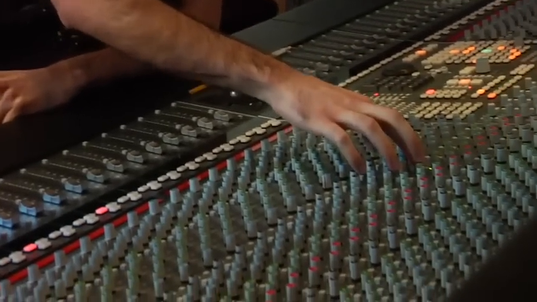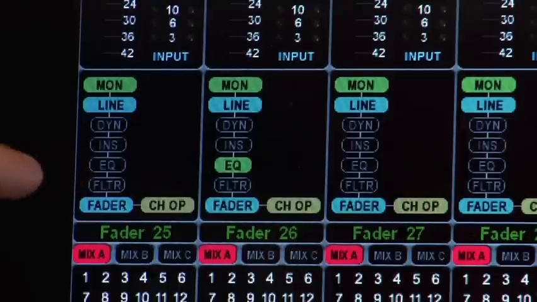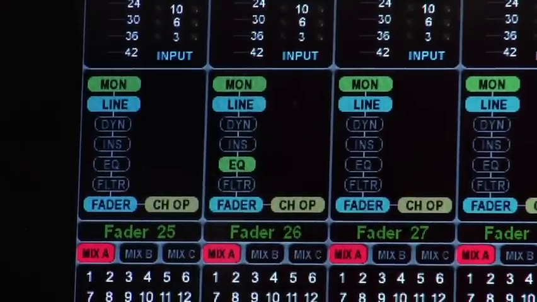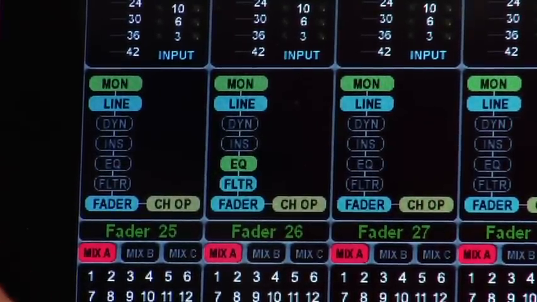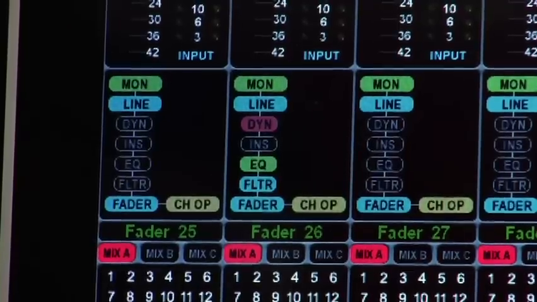So for example, EQ: you're right in the middle of the EQ, and then it shows you right at the top there, your EQ is in. Turn on filter, your filter light comes on right up top on these LCD screens. Makes it very clear, very obvious what you have in and what you don't have in. For dynamics as well, same thing. Put the dynamics in, shows it up right there at the top. All color coded, very, very easy to see.